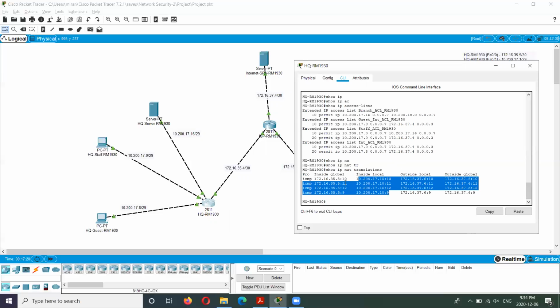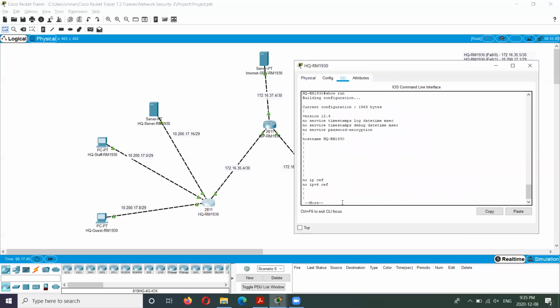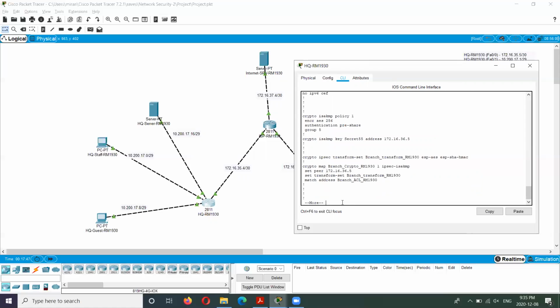So this means that whenever internet server will receive the ping request packet from guest computer, the source IP address won't be the private IP address or internal IP address of its own. Rather, it would be the external IP address, that is the IP address of this interface, which is connected to ISP. Now we can also have a look at the NAT rules which I have defined, and we can have a look at that in the running configuration file.